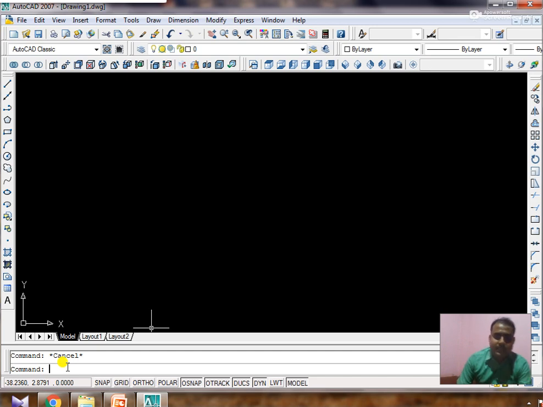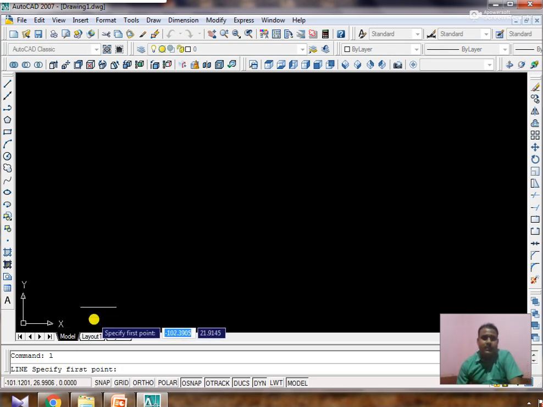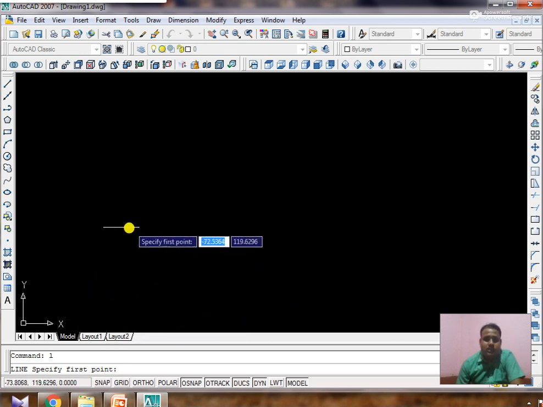If I just type here L-I-N-E, line, enter, then I will get the line command. Or simply I just type only L, the first letter of the command, that is L, enter, then I will also get the line command. It will ask to specify the first point. So from the mouse I can choose the first one. Suppose I choose the first point here.